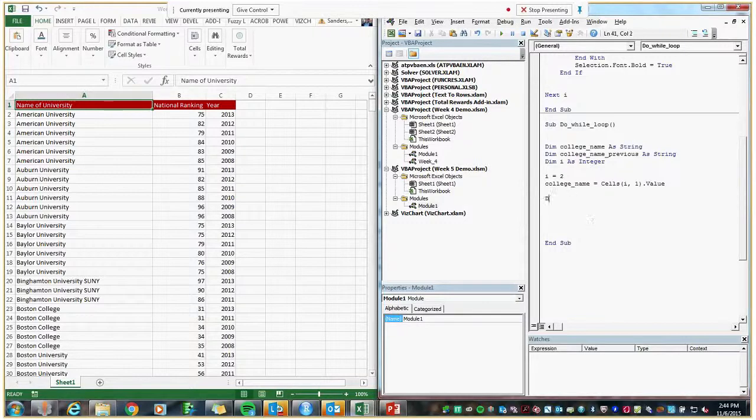So we're going to do the loop while, and there's a few ways to do it. You can do college name doesn't equal blank, or you can do the length of the college name is greater than 0. Anyways, both of those would serve the same purpose.